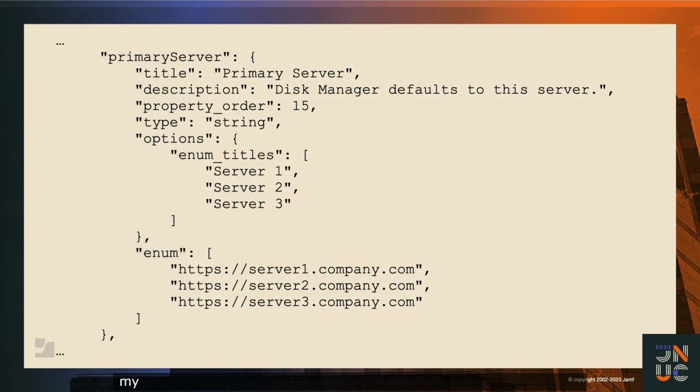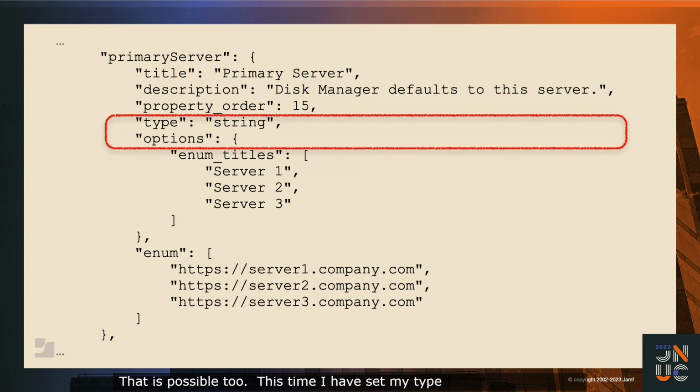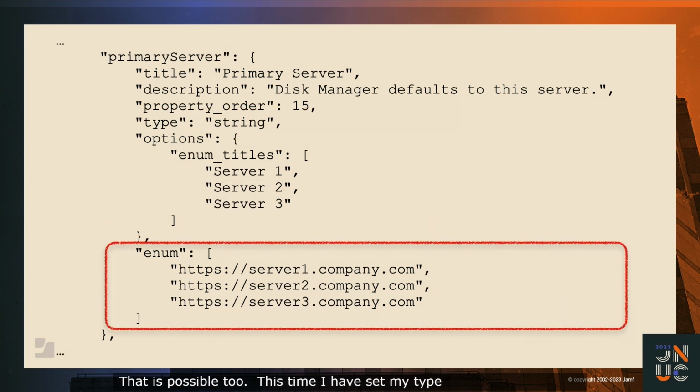But what if I need something like a list of choices for something that may not be a number? That's possible too. This time, I've set my type to string instead of a number. A string means any alphanumeric character, so that includes letters, numbers, spaces, and even symbols. But I'm specifying an enum list again, which means I'm limiting the choices available to the list that I provide.